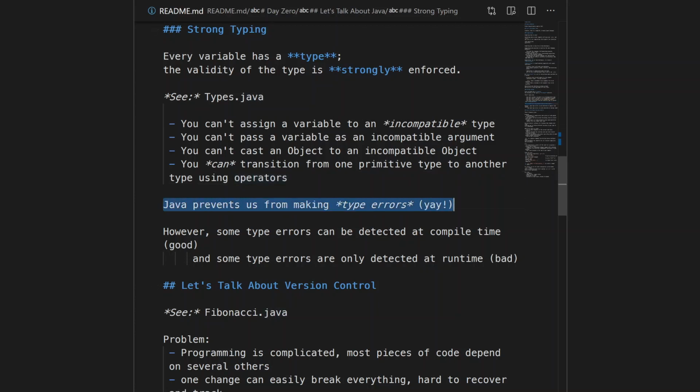Java is going to prevent us from making a lot of those type errors, but some type errors can only be detected at compile time, and others can only be detected at runtime, which is bad.